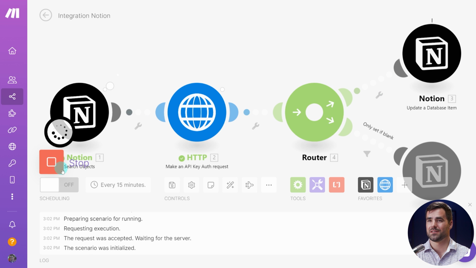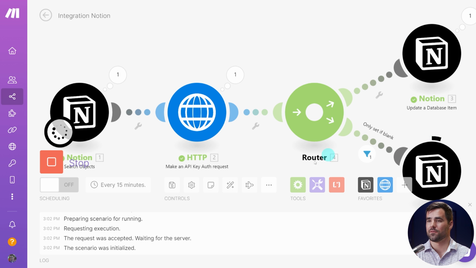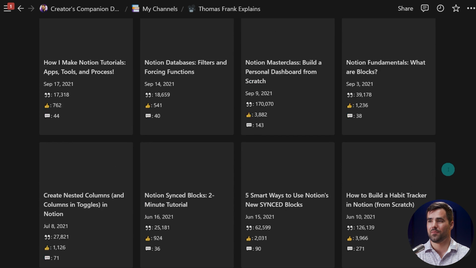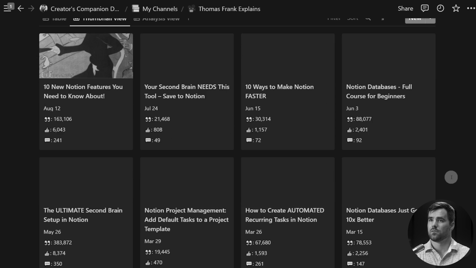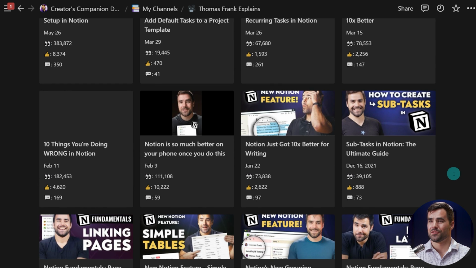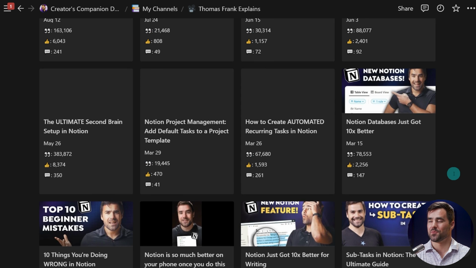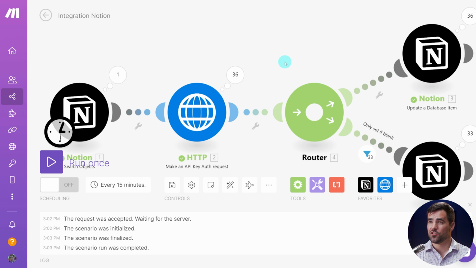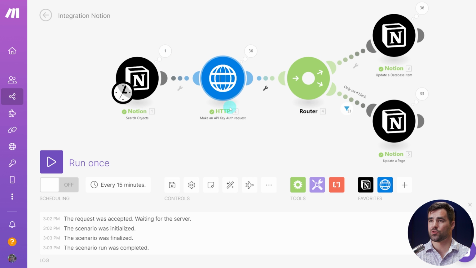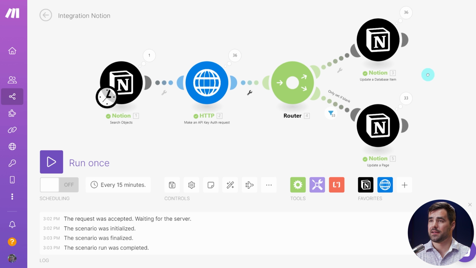We'll click run once. We see green all over the place. So let's go over to Notion and see if we are getting thumbnails. Check that out. These kind of automations are so much fun for me to build. So this is super cool to actually see in action. And if we zoom out here, we can see that we have green check marks on all of our modules here. The router will not get a check mark, but the actual app modules will. And we now know that our automation is working.